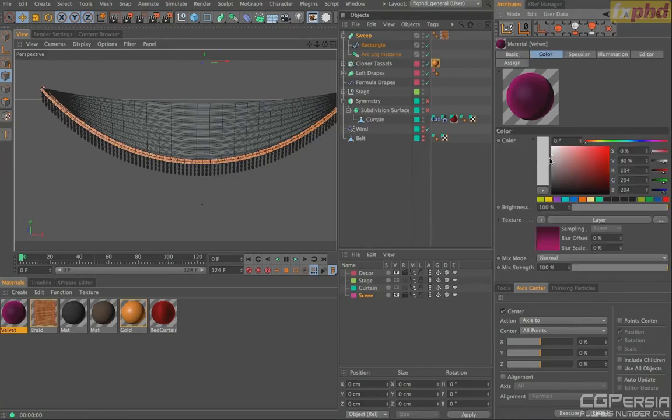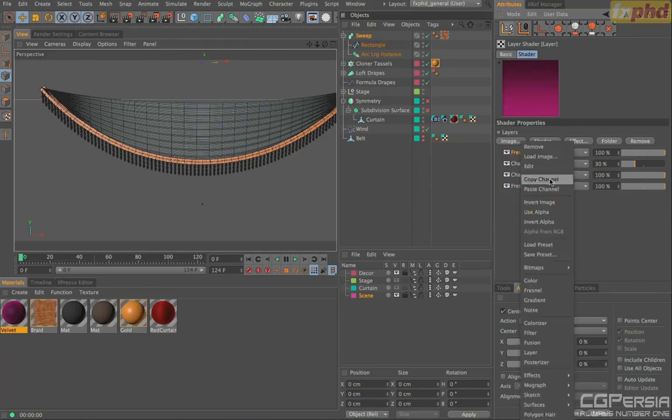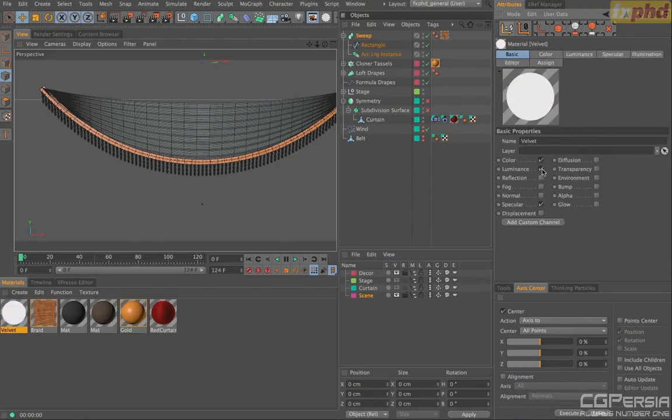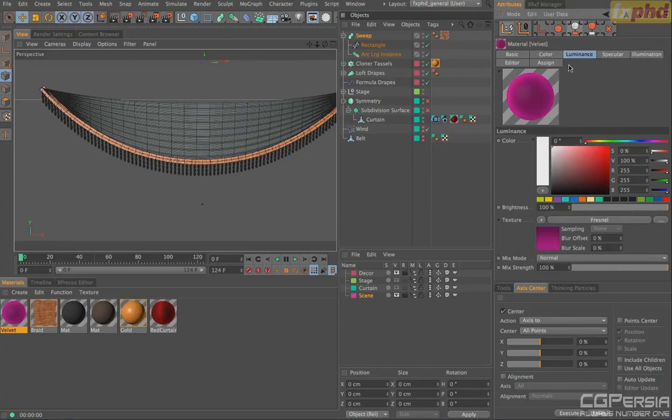Next, let's come back to the color channel, open up that layer shader again. I just want to right click and copy that for now, and I'm going to add some luminance and paste it into there. Now that is a bit full on, of course, so we're going to reduce the brightness of the color right down to 0, and then we're going to reduce the mix strength of this shader down to around 15. So it's quite subtle, but you can see we're getting quite a nice look going on already.